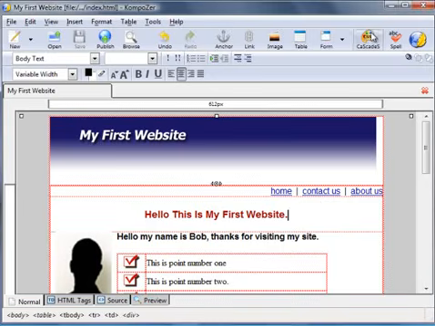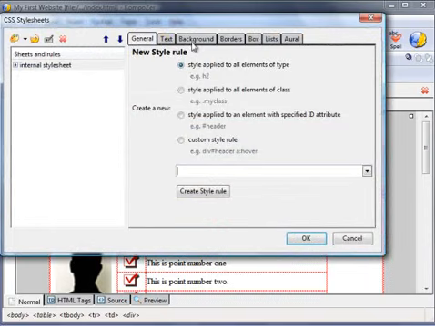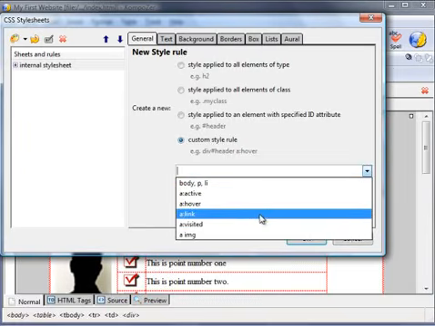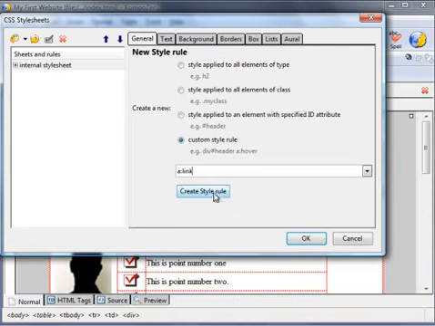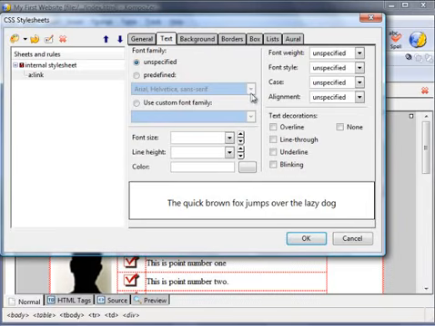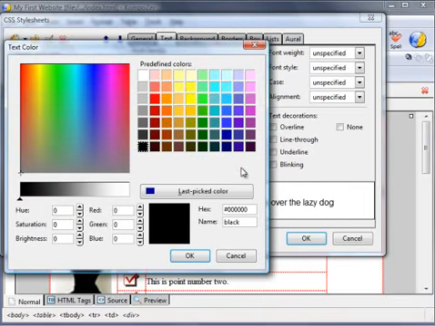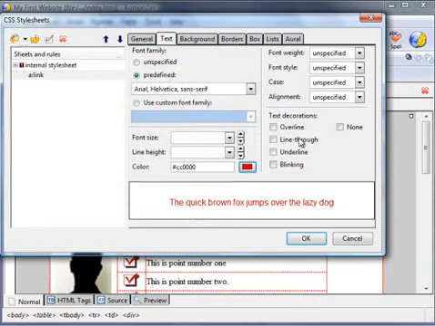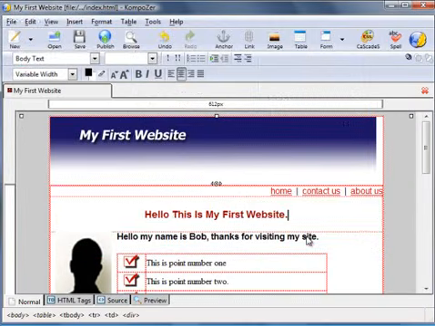So open up the style sheets, and we want to create a custom style, and we're going to change the link to start with. Create new style rule. And the text, as I say, we want that to be Arial. We'll have it red. Okay. And we'll have no text decoration. Okay. That's still got the underline on there.